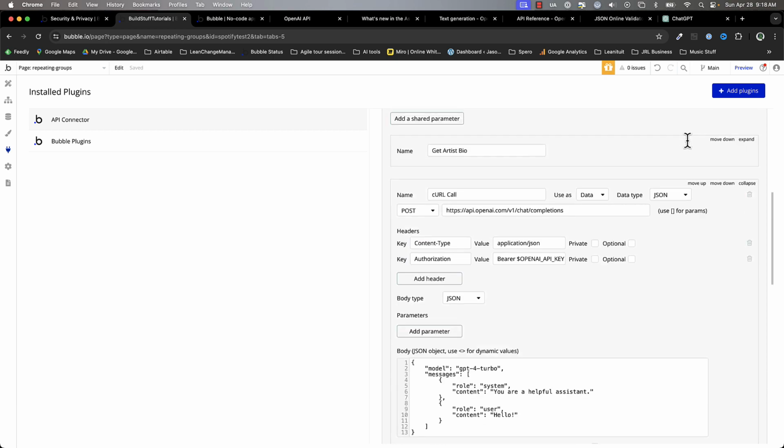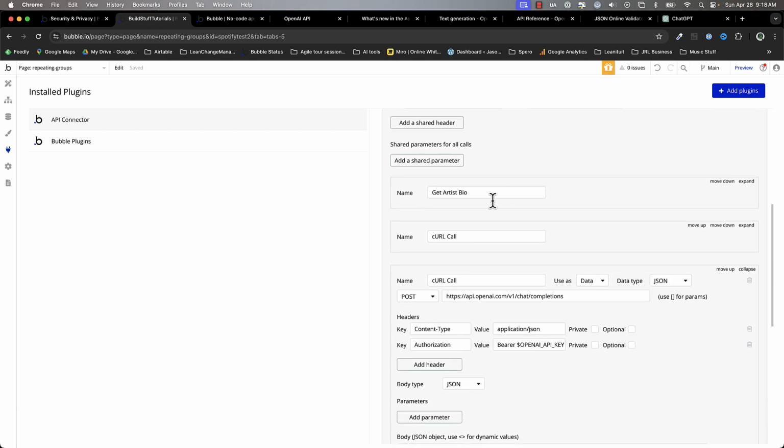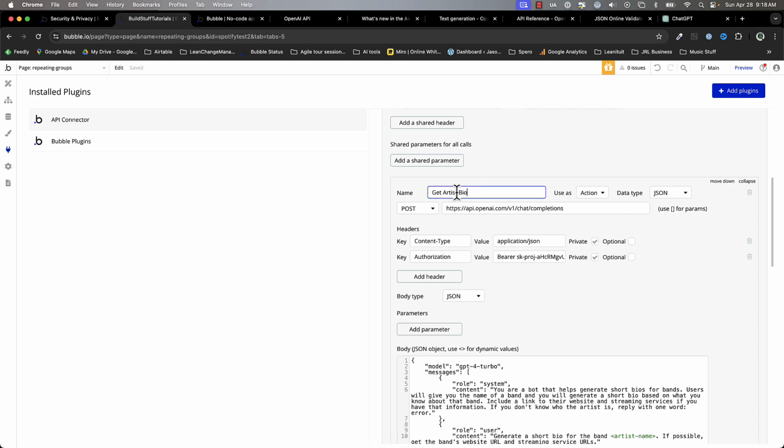So I have already created this off camera just to save a bit of time. So I've got my API here. I'm just calling it Get Artist Bio. You want to make sure you use action and not data. If you use action, you'll be able to call this from workflow. If you use data, you won't see it when you add a workflow option. You'll only see it when you want to populate data in a repeating group or something by getting data from an API. Now, all the rest of this stuff has been created automatically.